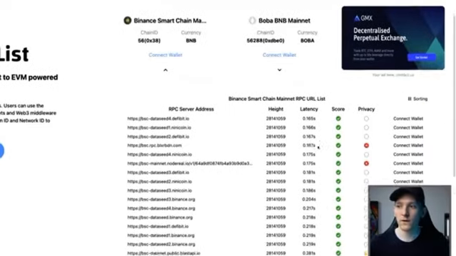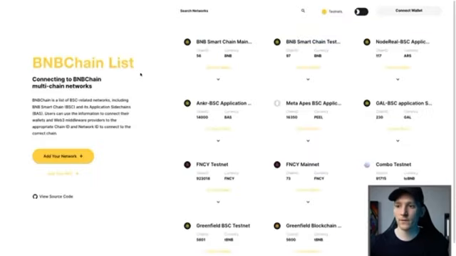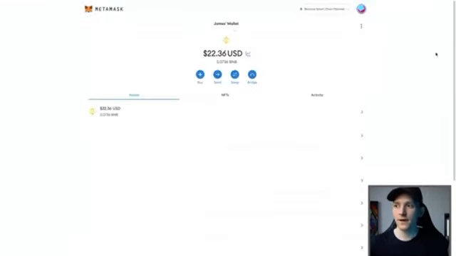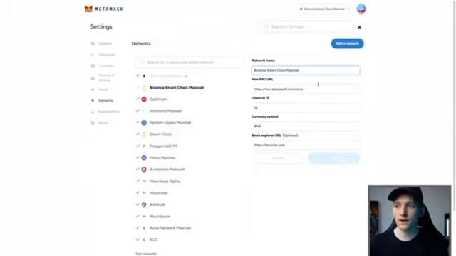You can see all of these different RPCs, and they are scored based on their latency and privacy. So as you can see here, the lowest latency are this lot, and you can just literally copy this RPC right here, and then go back to MetaMask, and then just choose that exact same way of getting into it. So networks, and then you can add a network. You can actually change the RPC right here. So you don't have to change or add a network again, just paste in the new RPC.